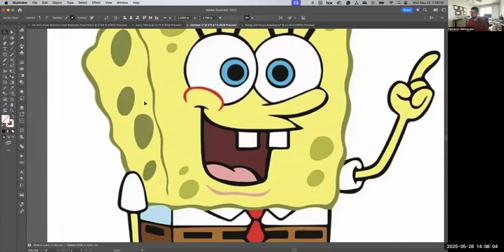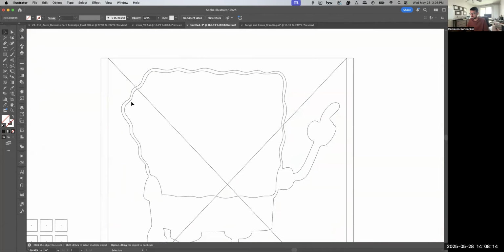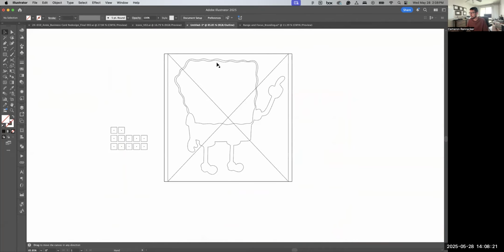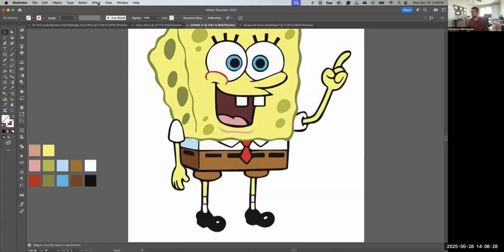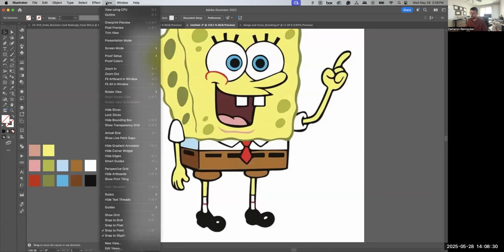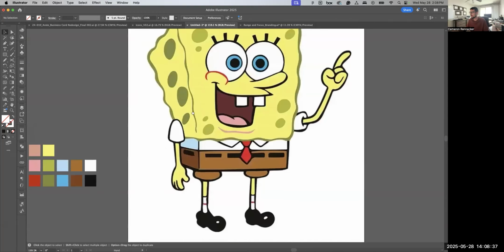We've got SpongeBob's inner silhouette added. And really quick, something I should point out: if you hit Command or Control Y on your keyboard, it can help you see the line work that you already have on the page. You can toggle back out of that by hitting Command Y again. That's called Outline Preview. You can do the same thing by going to View and then Outline. That's it. So Command Y or Control Y.